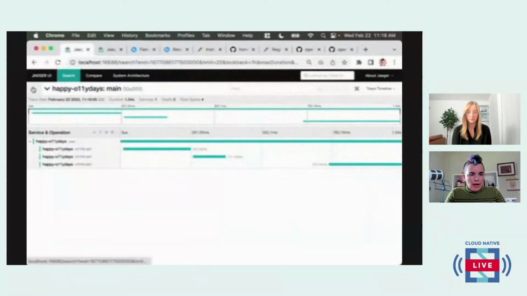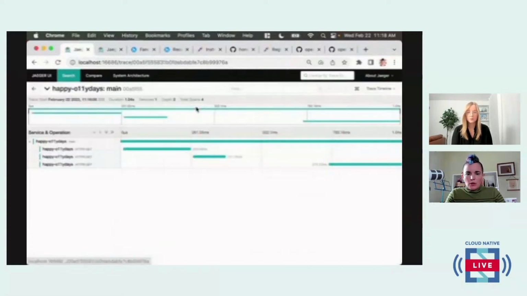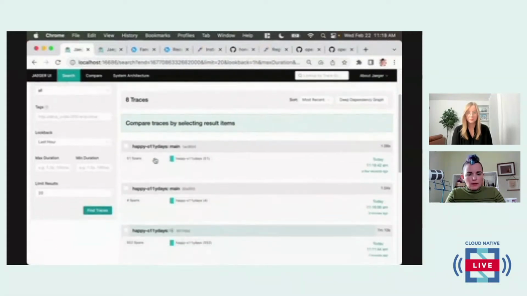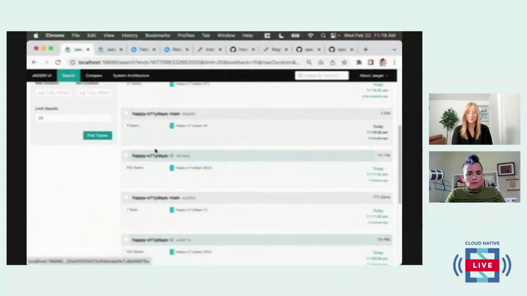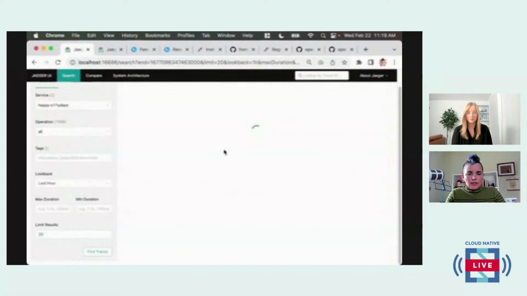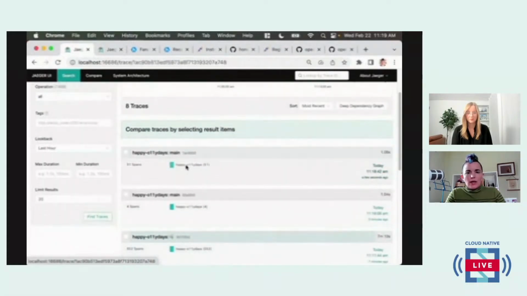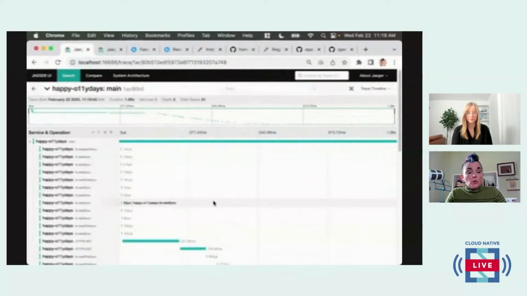Jaeger, back, find traces, and there's a big one and a small one. I want the small one. No, I don't want the small one. I want it to be bigger than that. 1 span, 4 spans. I don't have it yet. Maybe if I hit find traces again. Oh, wait, here's one with 51 spans. Let's try that one. Oh, okay.